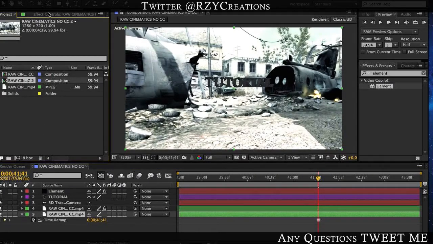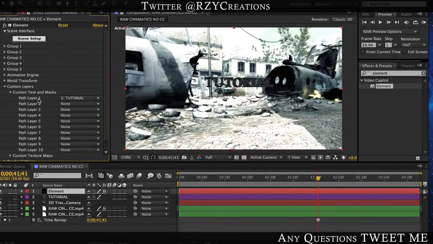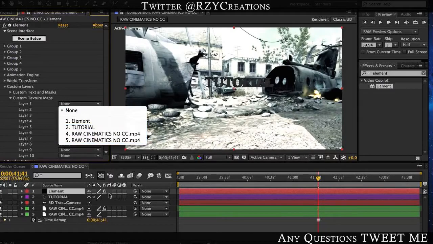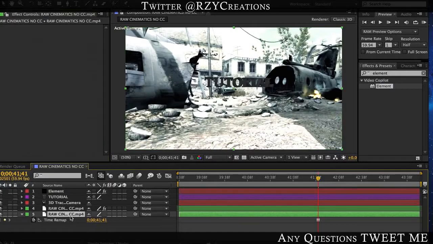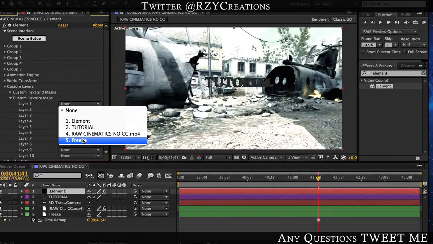And what you would do is freeze frame it. You go to element, right? Go to effect controls. Close group 1. You go to custom texture maps, right? And I'm gonna rename this real quick. I'm gonna call it freeze because that's the freeze frame that I'm using, and it goes by the layer, like what's on top. So the element is on the top, the tutorial text is below it, then the camera tracker. It doesn't use that because it's what makes it 3D space, and it has the cinematic and the freeze frame.